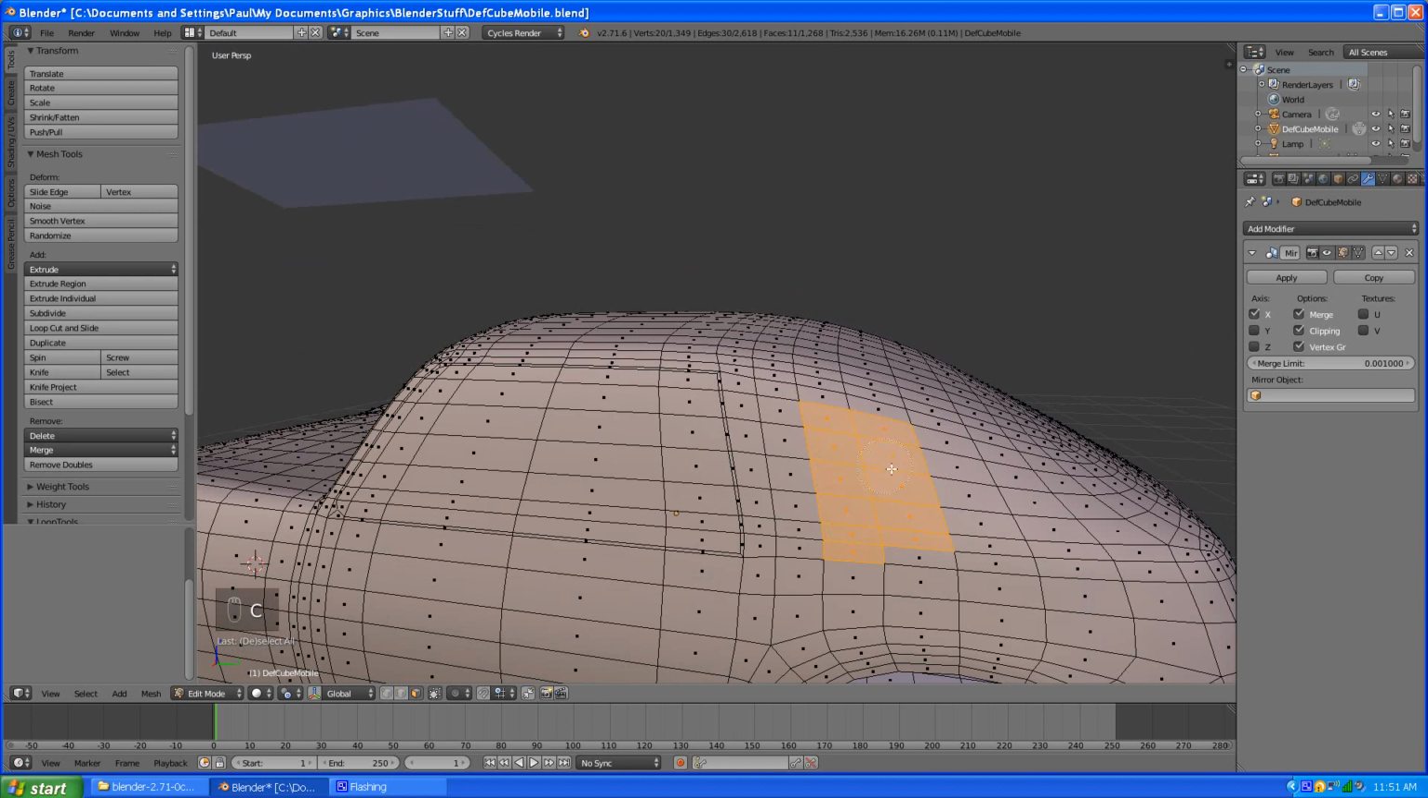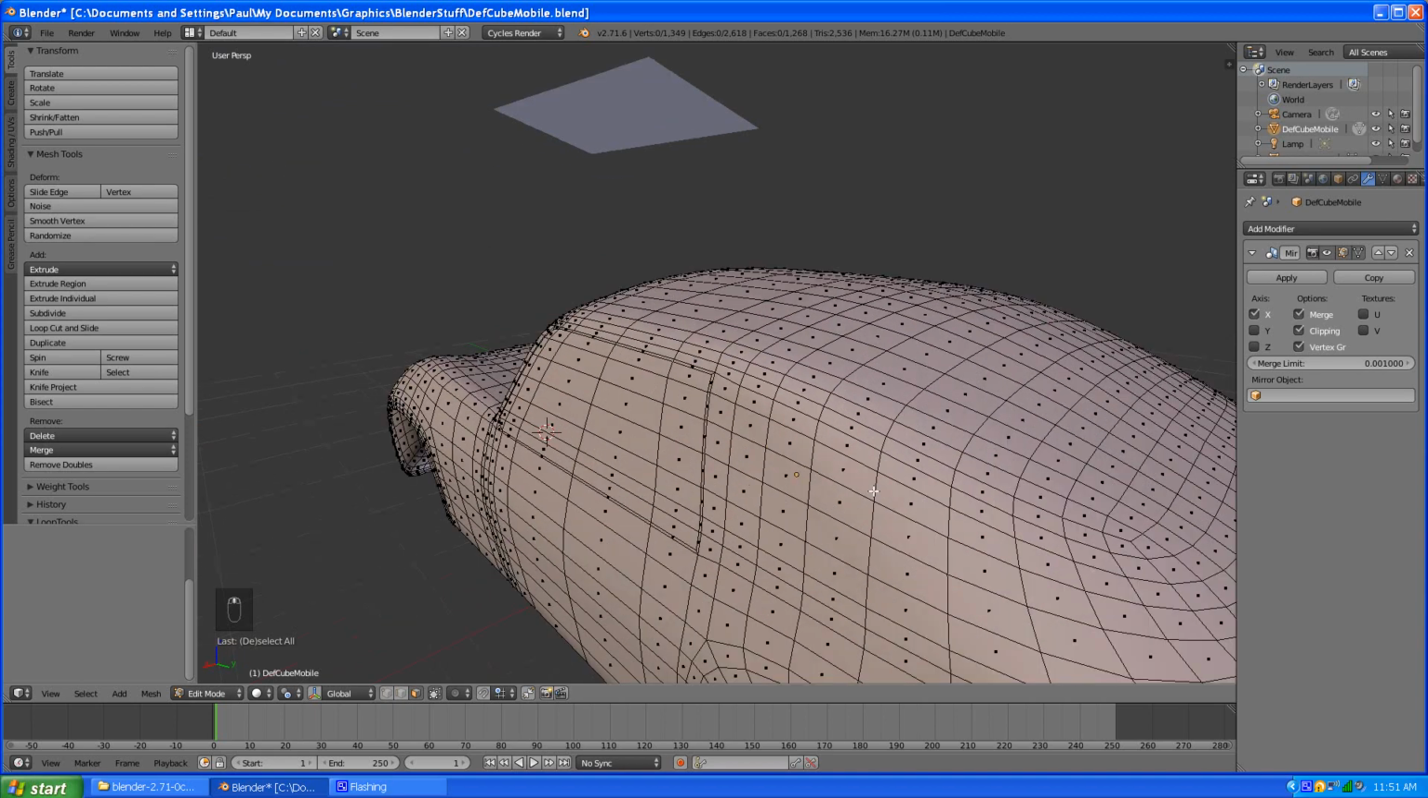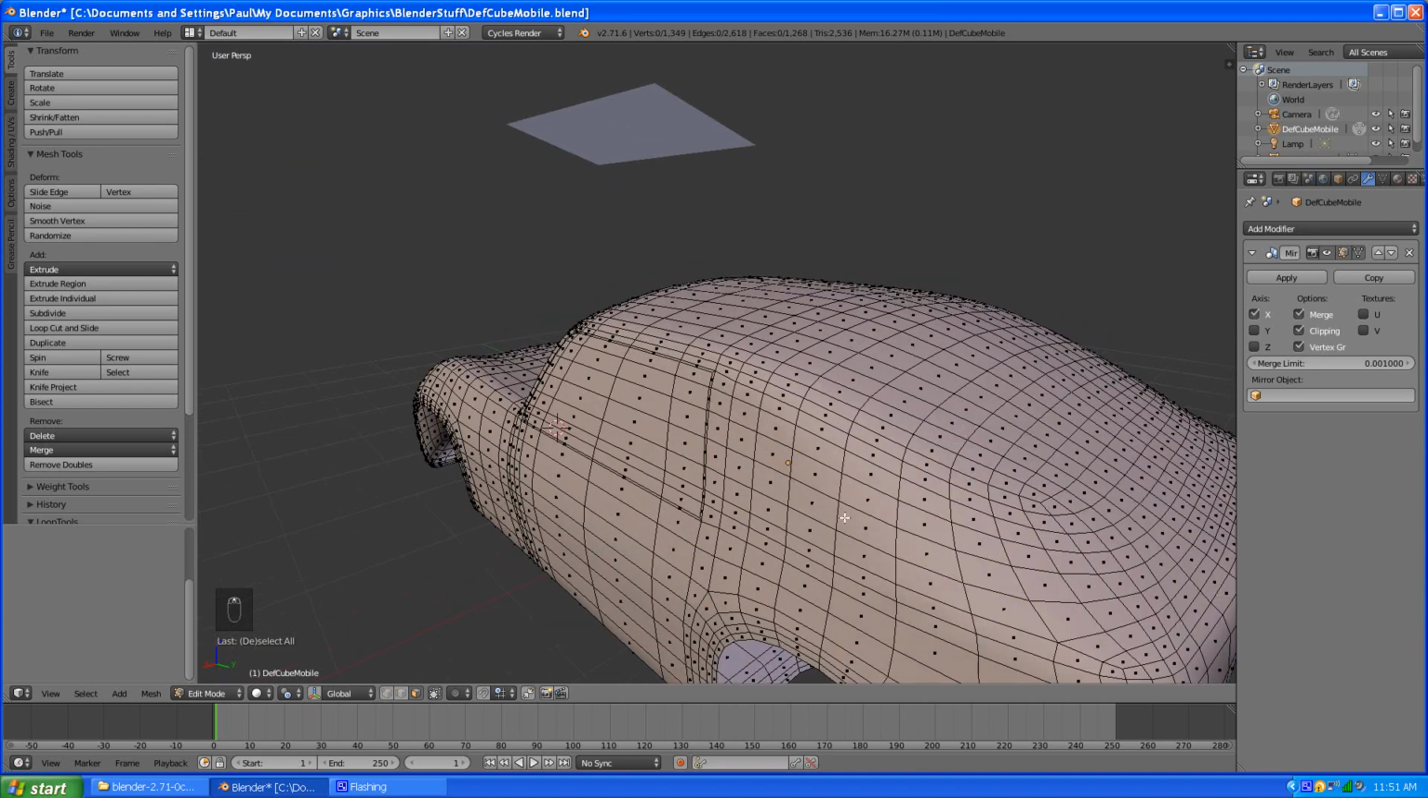I don't know if that will work, because I gotta cut in a line just so we can get the flow better. So, where do I want to cut it? That's the thing. Just gotta get a knife cut. Knife tool.